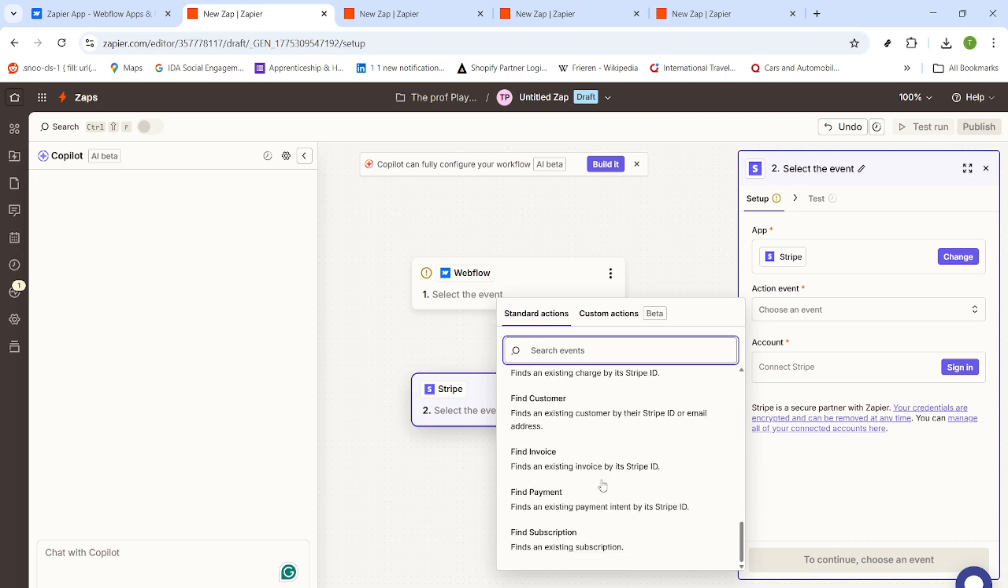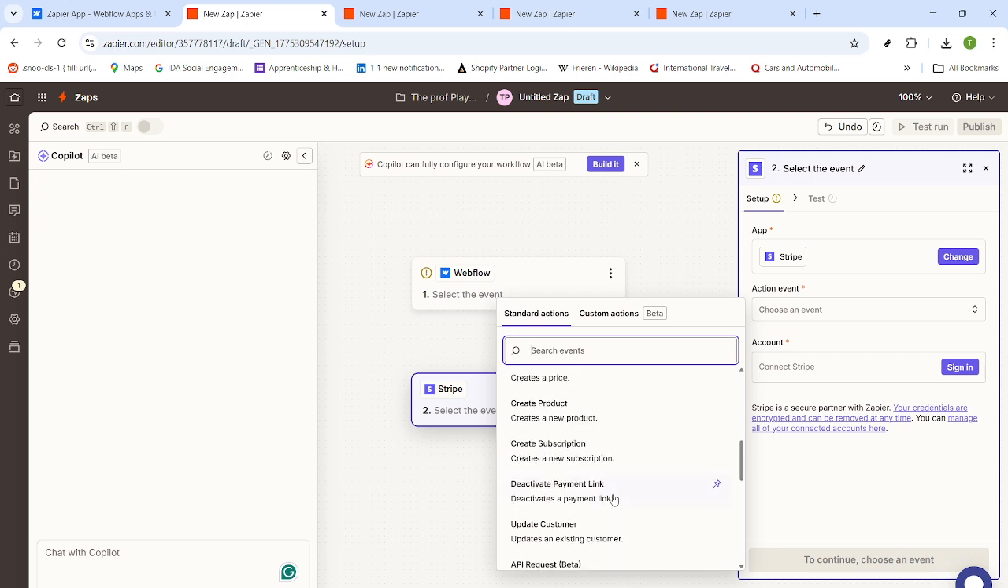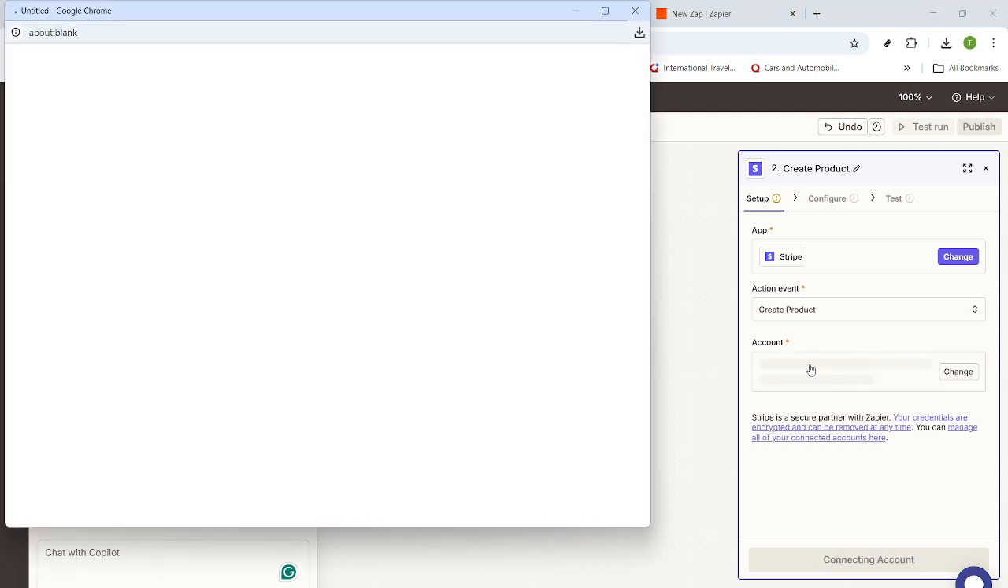Now configure the Stripe action fields. Map the product name from your Webflow data, and, if available, pass a description or any other optional fields that make your Stripe catalog easier to manage. Keep in mind that creating a product in Stripe is separate from creating a price. Many teams create prices afterward, so your internal process might include that as a follow-up within Stripe.